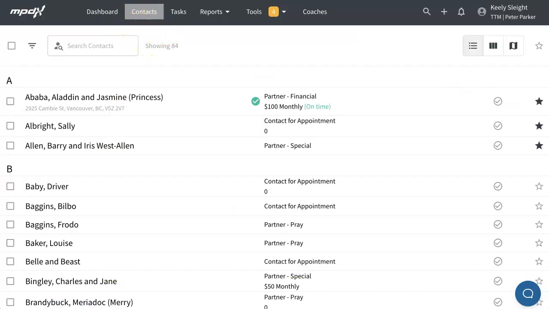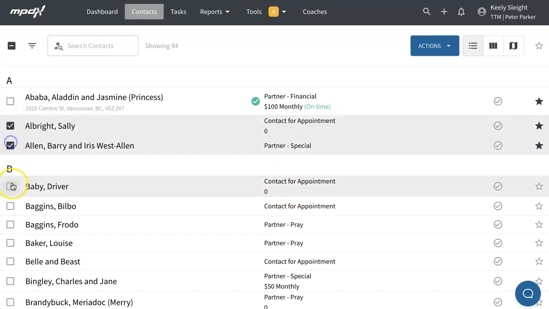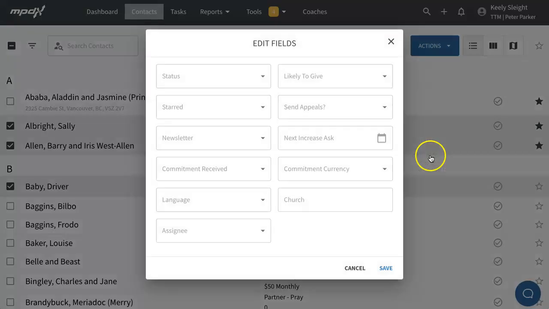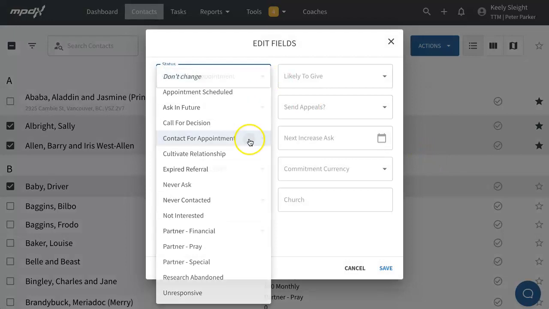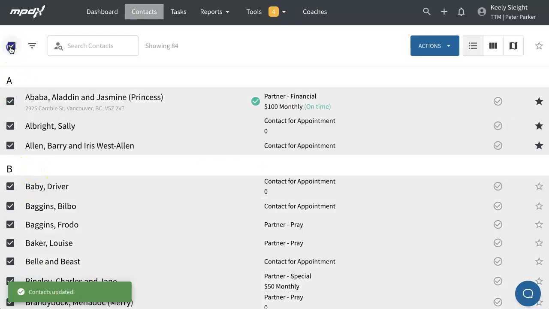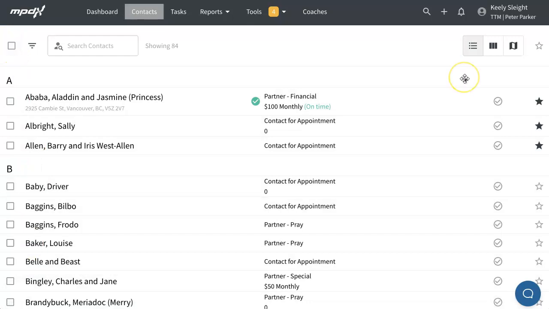Next, visit the Contacts tab to learn how to set a contact's status. This explains where this contact is in the MPD process. You can do this for multiple contacts at a time by selecting each, then visiting Edit Fields under the Actions menu. Pick a status from the drop-down menu, and then save. Having a status set for your contacts will be helpful for our next minimalistic tip.